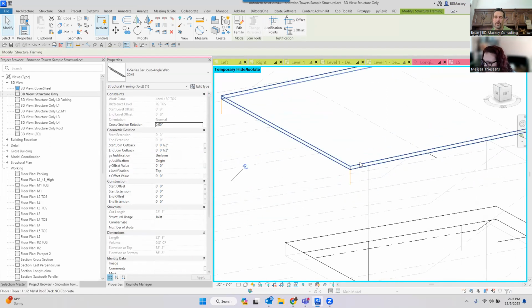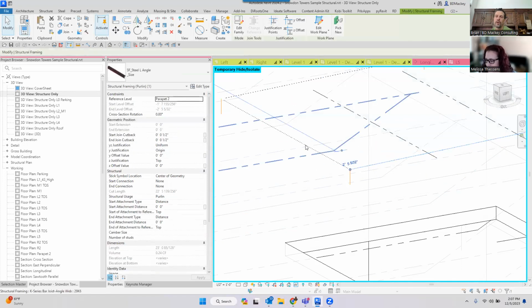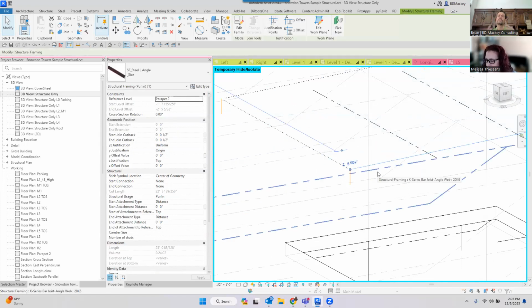And then I'm going to hide the roof real quick here, then our floor. Then these members here that represent my L angles, I can also have these as reference members as well, that again have no model geometry, just a 3D symbolic line.